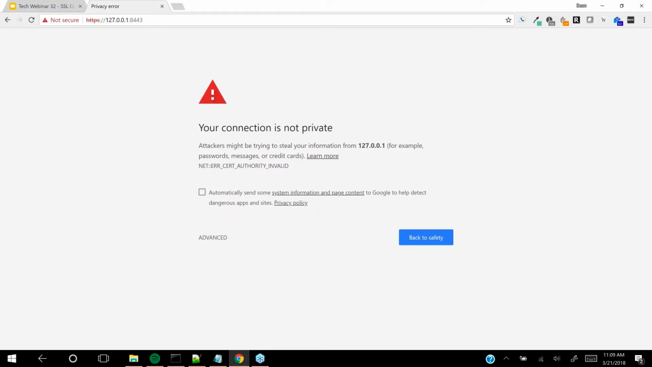The reason that I get this warning is because, and any browser will do this, the certificate is self-signed. It's really not meant for production, and no browser will trust it because it's not signed by a certification authority. So one of these companies that will verify that you are who you say you are, that your domain is what you say it is. So this is expected when you use a self-signed certificate, and we're going to take some steps to get around that in just a minute.